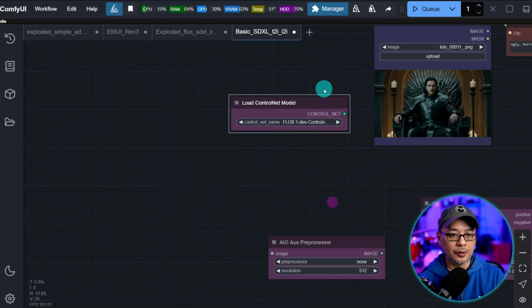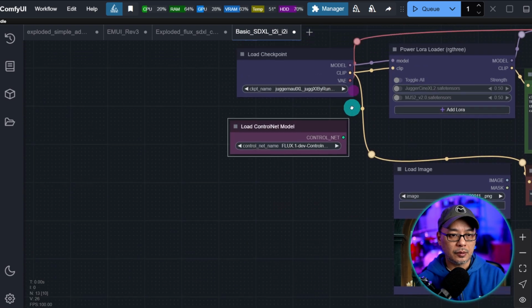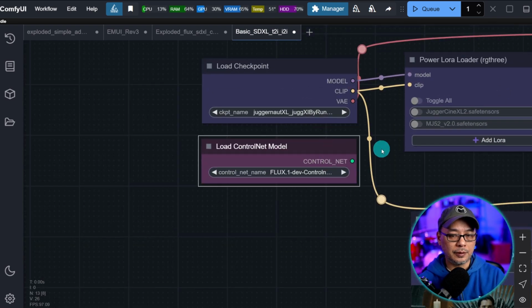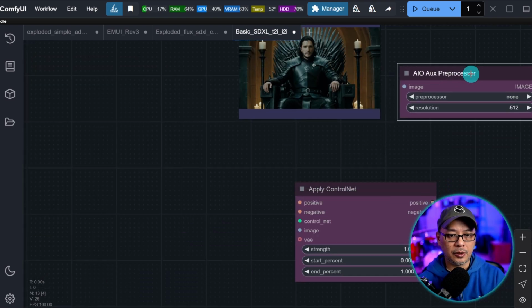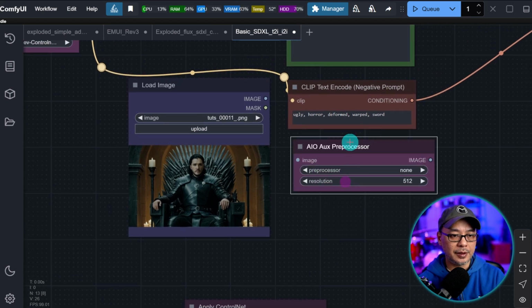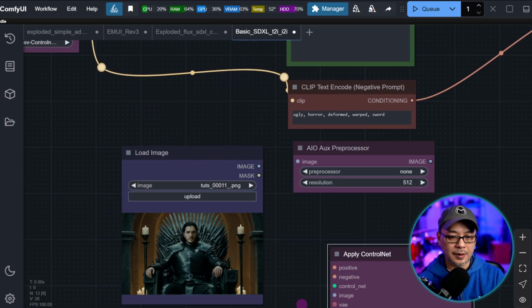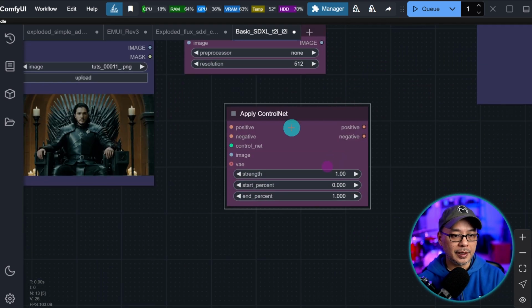And let's bring the Load ControlNet Model node right under our Load Checkpoint one. We'll bring our AIO preprocessor around here because we are going to connect these after. And then our Apply ControlNet.